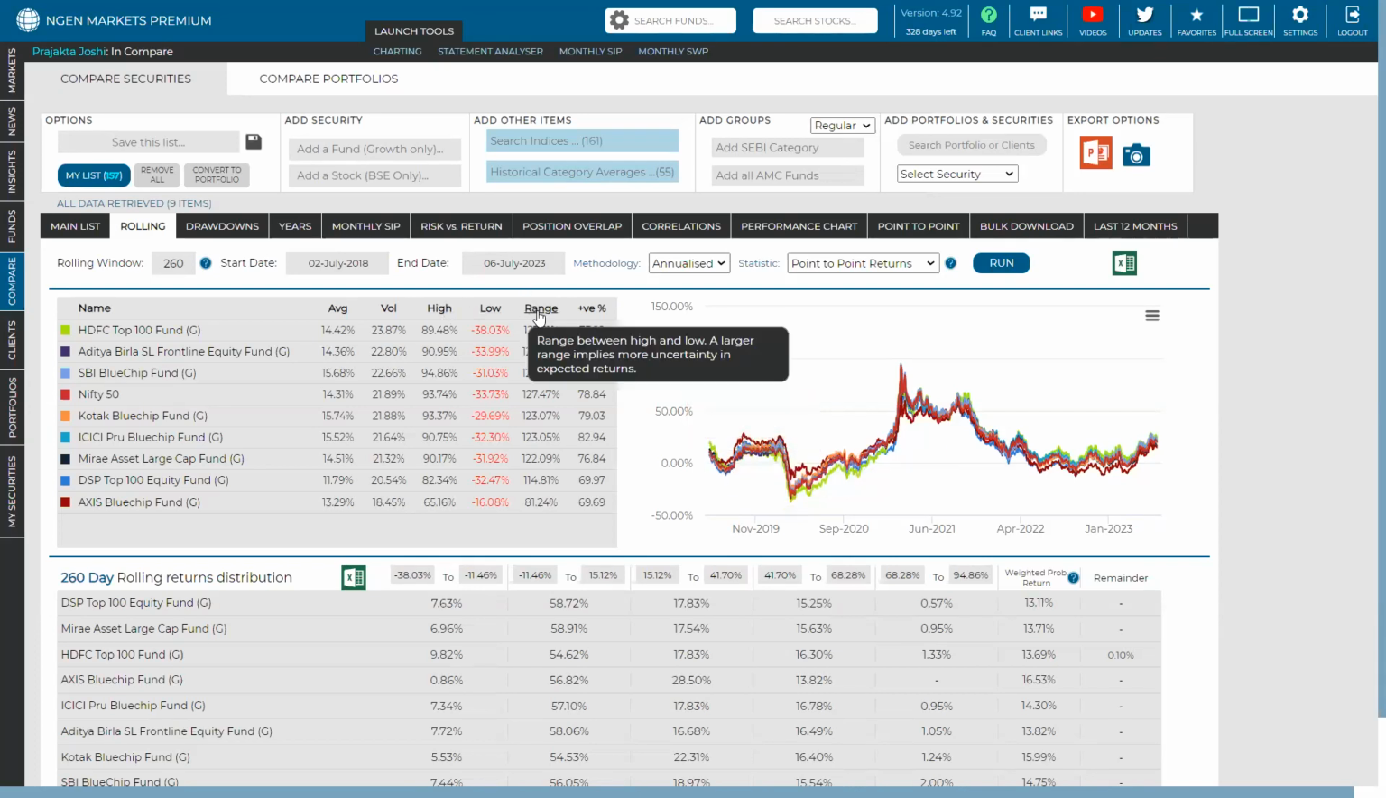And of course, the next part is the range. Range tells you the absolute difference between high and low. So higher the range, higher is the volatility of the fund, so higher is the variation of it, basically. It is nothing but a modular difference, ignoring the signs. So 89 minus 38, that is 127%. It can go as high as 89, it can go as low as 38. Therefore the range is 127.51%.